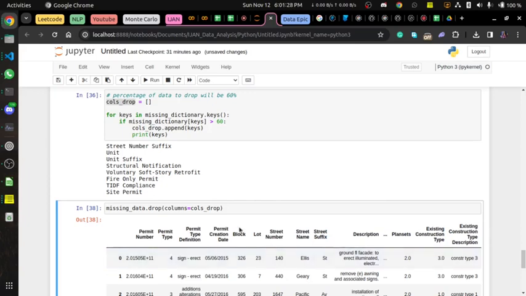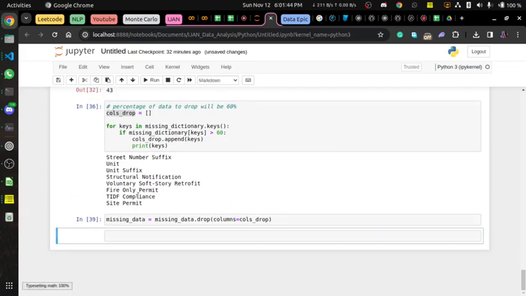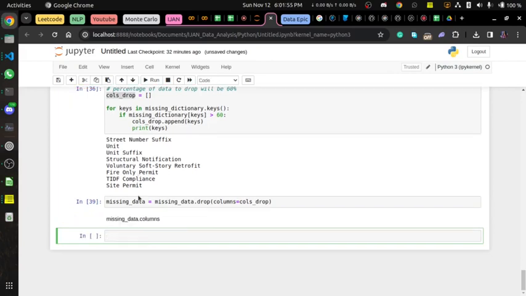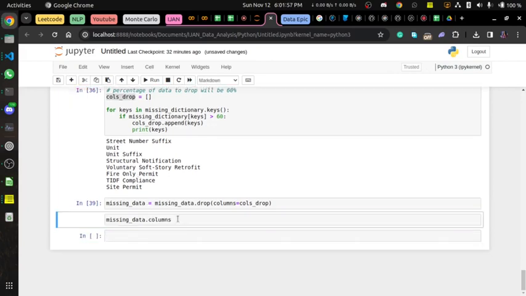So this is not saved, so we need to store it back into missing_data. So we are going to put it here equals to this. So anytime you now check missing data, all these keys are not going to be there. So let's see. If you check missing_data now, missing_data.columns. It's easier to check with columns. Oh, hold on. Okay, I think I converted this to markdown.